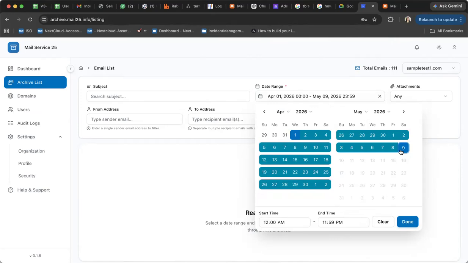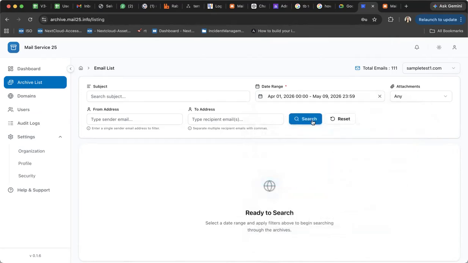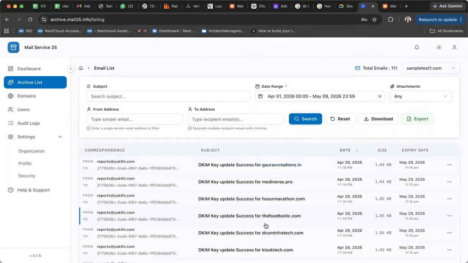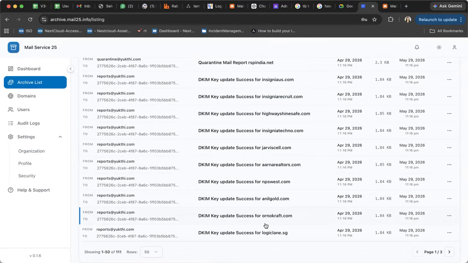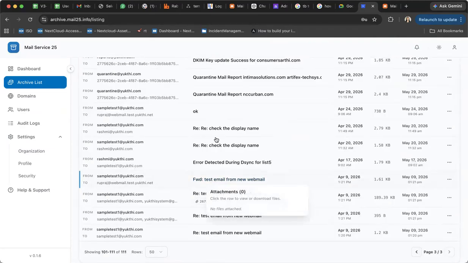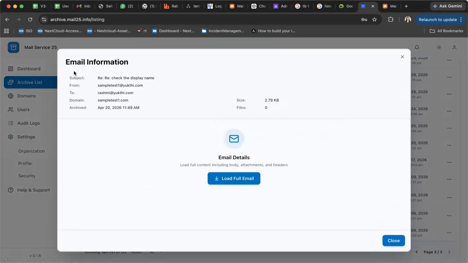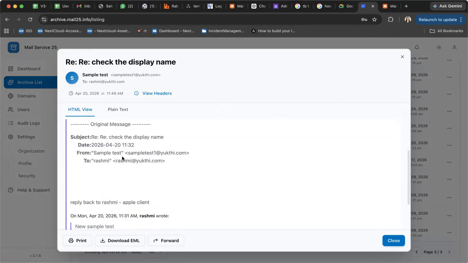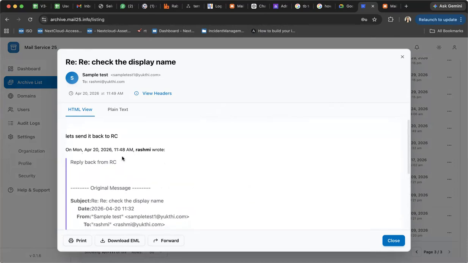Let's just look up some sample data here. I have selected the date range from April 1st, 2026 to May 9, 2026. And clicking on search will give us the email list for the particular date range that has been selected. Now, how do I load an email? Just simply click on an email, which will show you the exact email, where we can load that email and see the complete thread here.